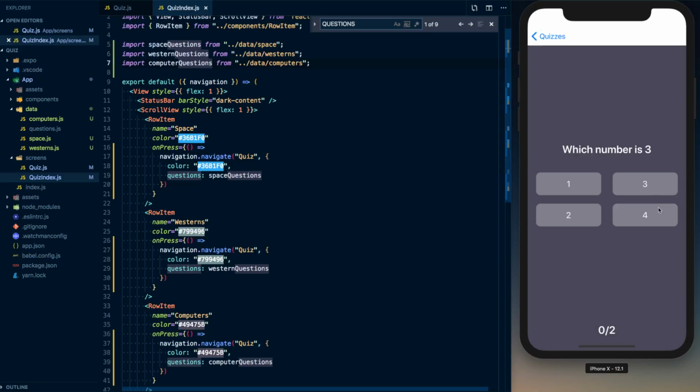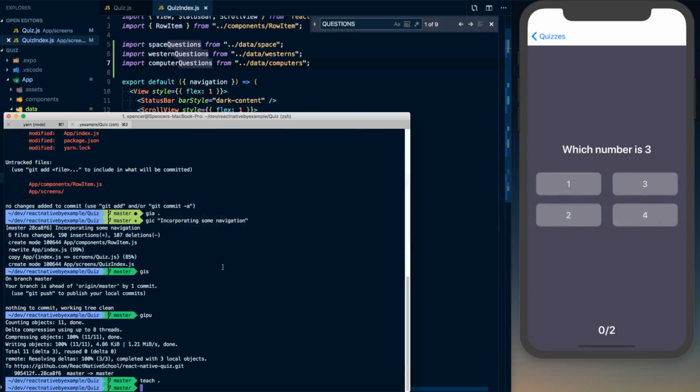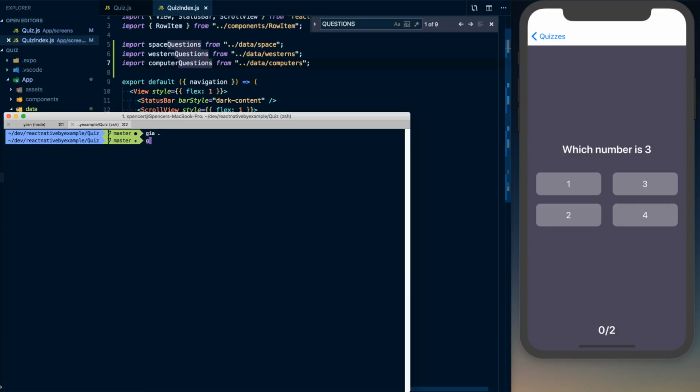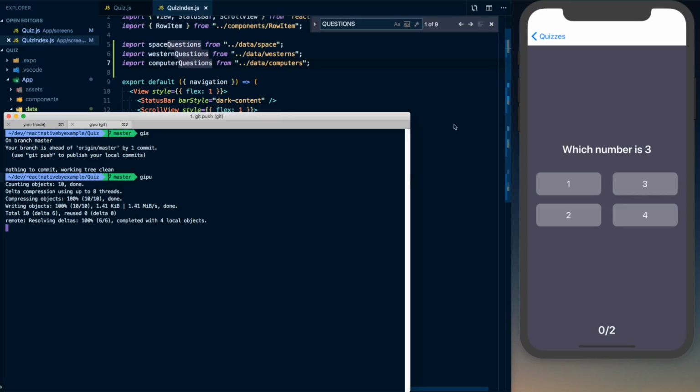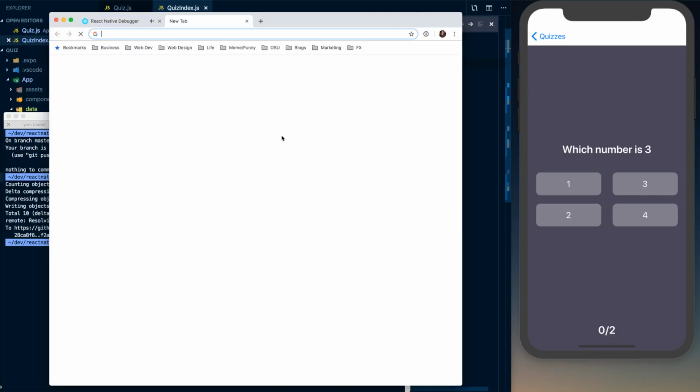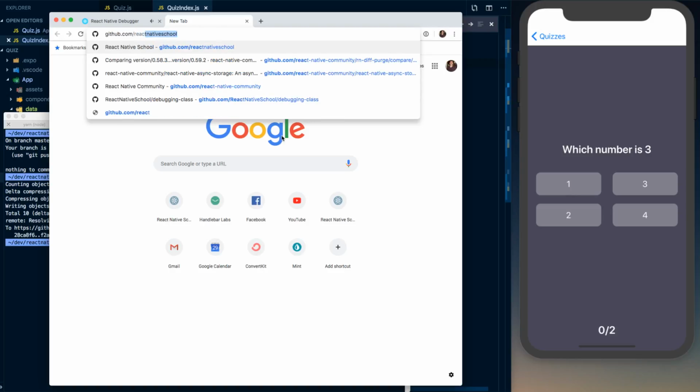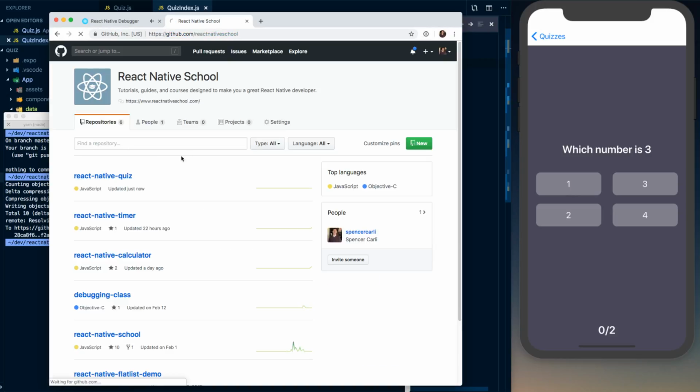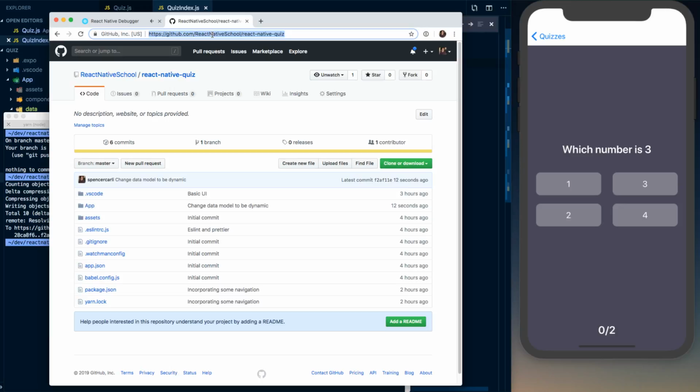Now I'm going to commit this. We'll say change data model to be dynamic. And I have this published over at the React Native School GitHub. So we've got this at React Native quiz. I'll post that in here in the chat if anyone wants to look at the code as we're working with it or try to run it.